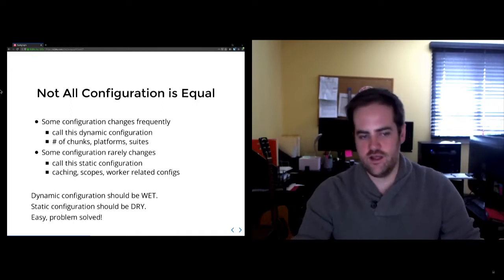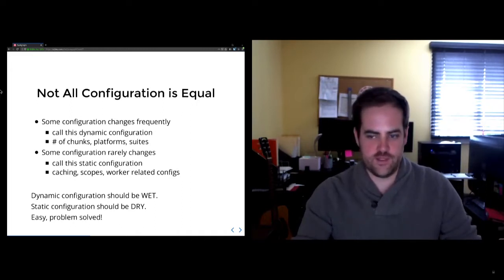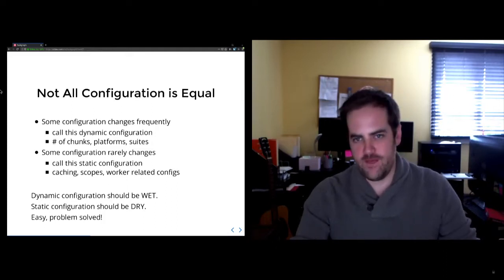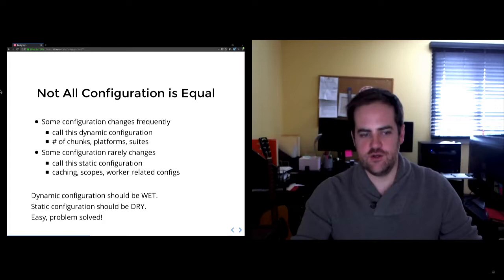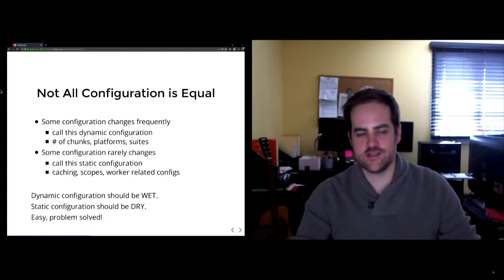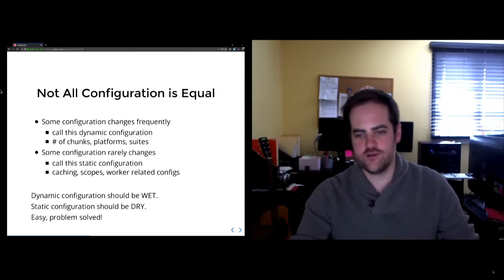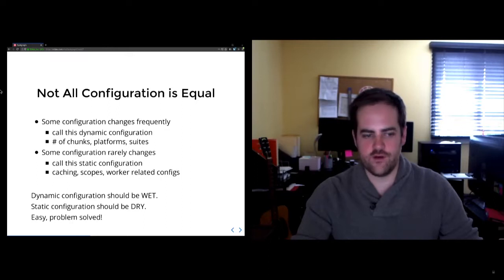Static, on the other hand, it's better to be dry. You don't want to repeat yourself. And that's just because they hardly ever change. You don't want config files that are 200 lines long for each task. I think some tasks approach that. So you just want to keep things simple, nice and easy to understand. You want to pay the cost of some in-code logic up front for the benefit of easier maintenance down the road. So problem solved. No, not quite.